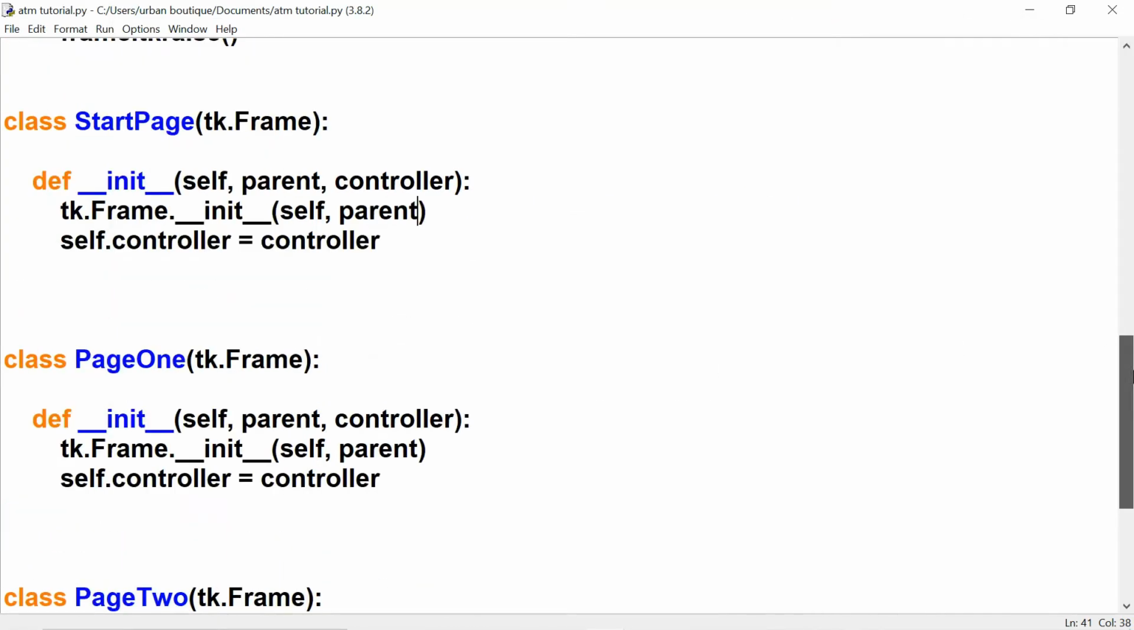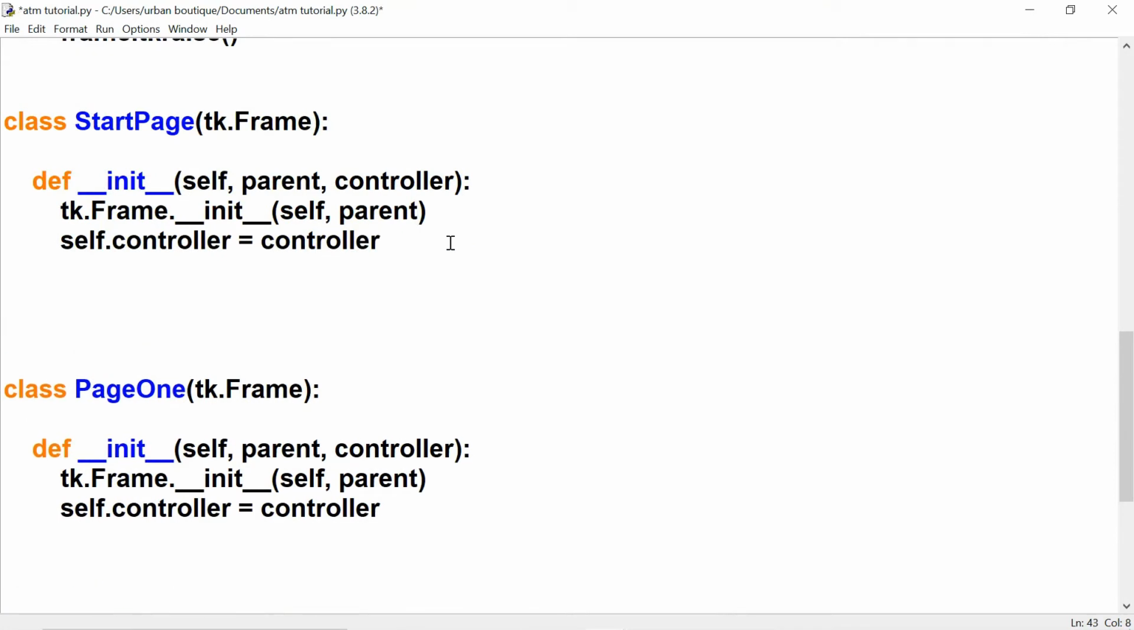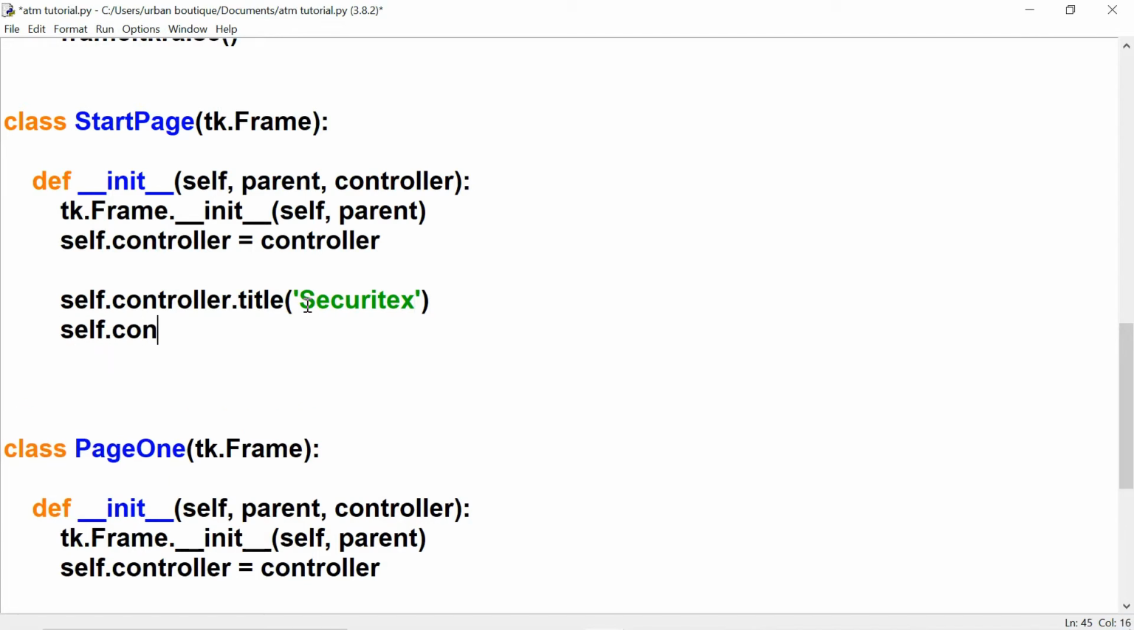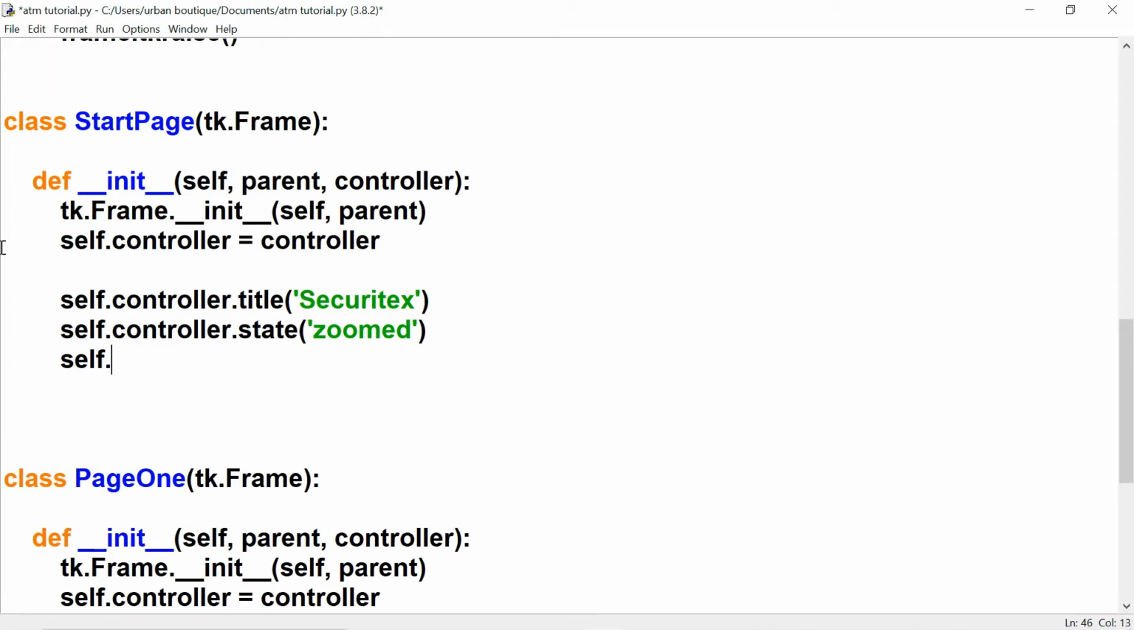So we're going to get started here in the start page. Let's change the title. For this, we're going to use a method of Tkinter, title, and I'm going to call mine Secure Text. You can call it whatever you want. All right, now let's make sure that when we run this project, the window expands to its full size. For this, we're going to use a method named state, and in this parameter, we're going to include zoomed. Let's also change the icon.